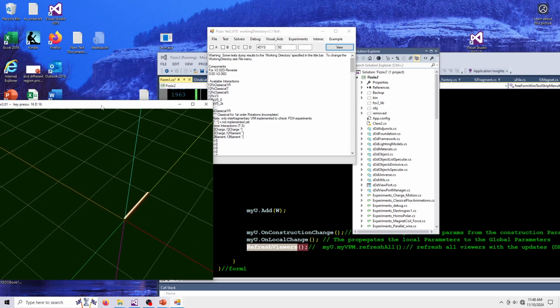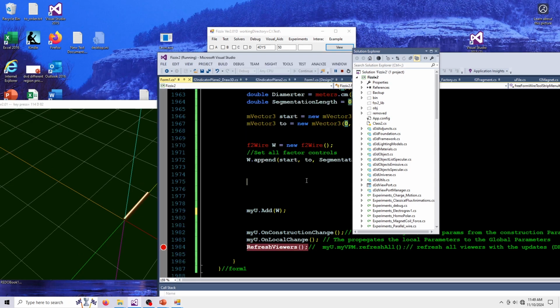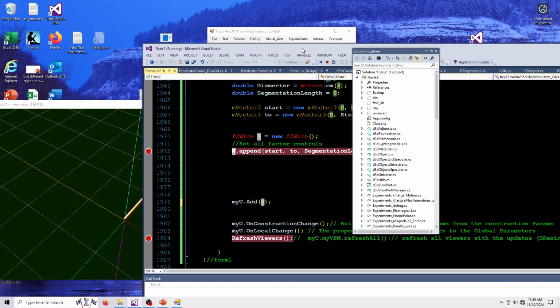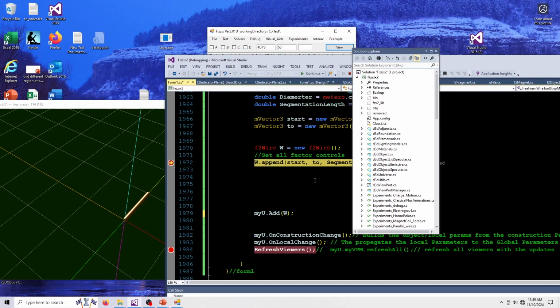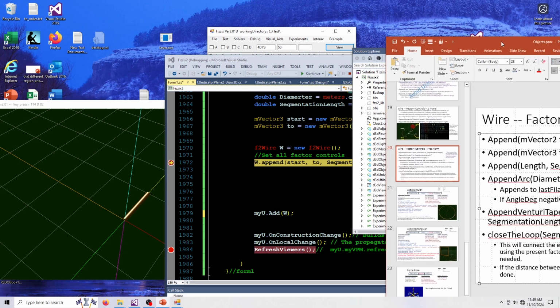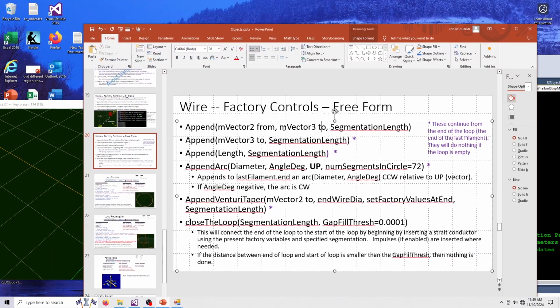I'm going to save this as Shift F3 so we can come back to it if we need to. Okay, so let's go back in here. I'll put a breakpoint here so we can continuously run this. And we're going to do freeform wire. Next one I'm going to do is I'm going to append an arc. Let's show you the arc command. So the first one we did was the from to segmentation length. You can put a filament in, it goes any direction. It doesn't have to be in the Z plane like the Z controls do.